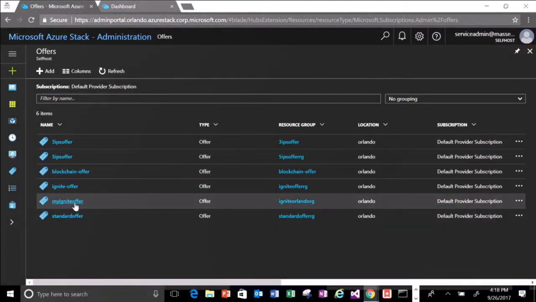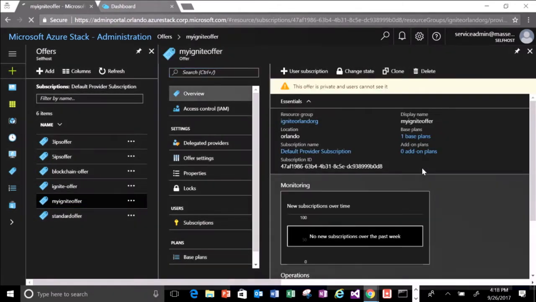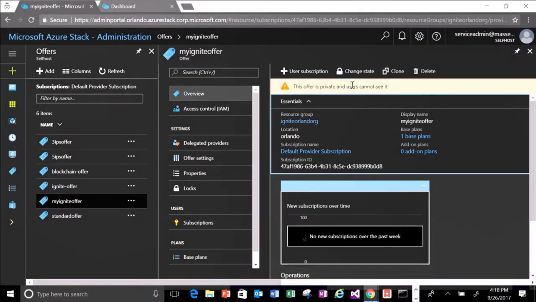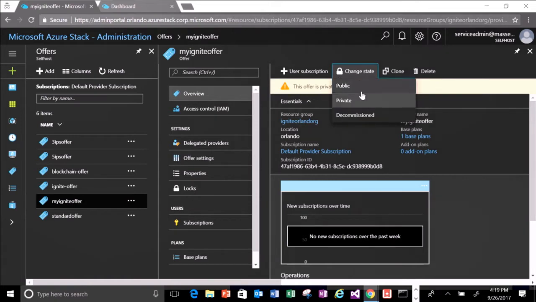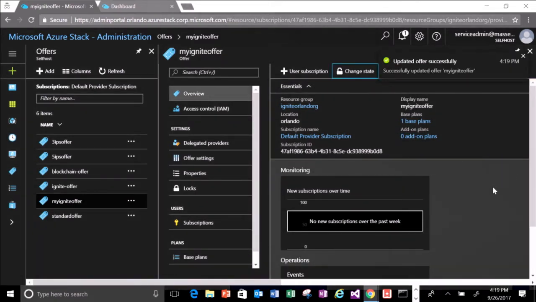All right, so there it is, my Ignite offer. Now, you'll notice I've got a little bit of a notification bar here that says the offer is private and users cannot see it. By default, any offer you create in the system will be private to begin with. You need to set it to public in order for your customers to be able to create their own subscriptions on those. If you have large offers that you only want to offer to select customers, you keep those offers private, and then you manually create the subscription for your customer and hand it off to them. So in this case, I'm going to change the state and make it public.